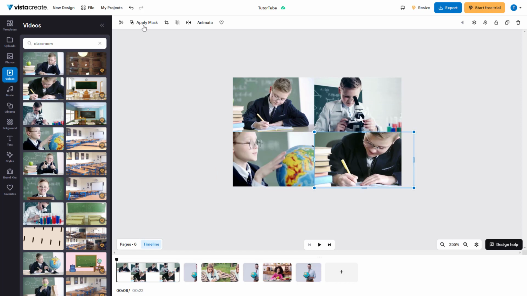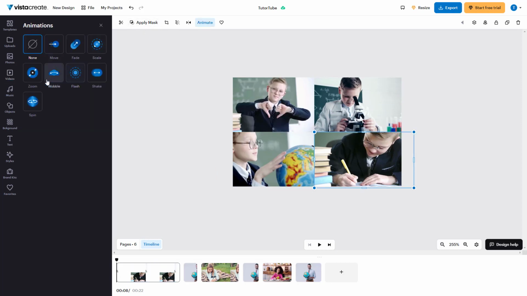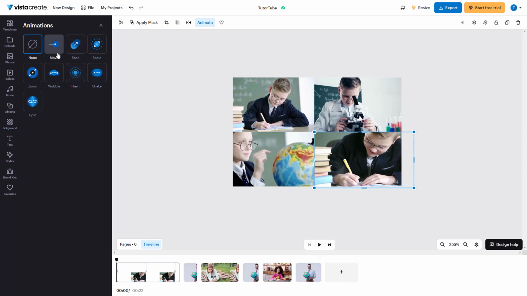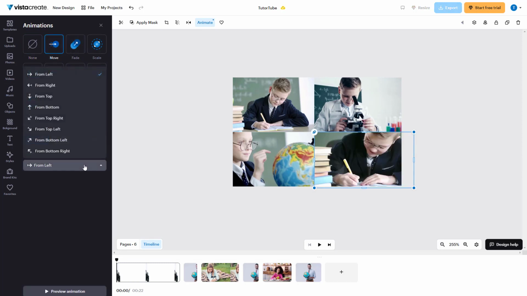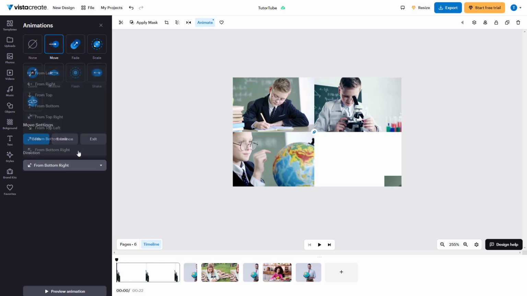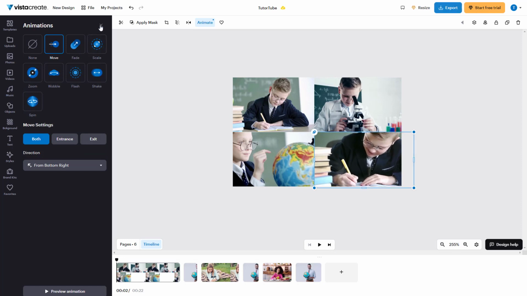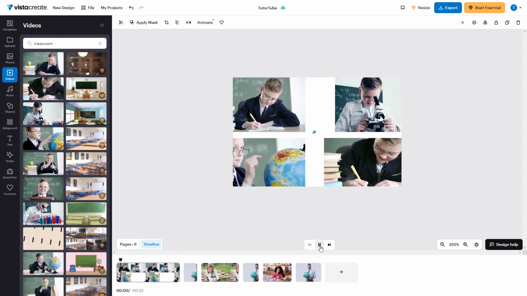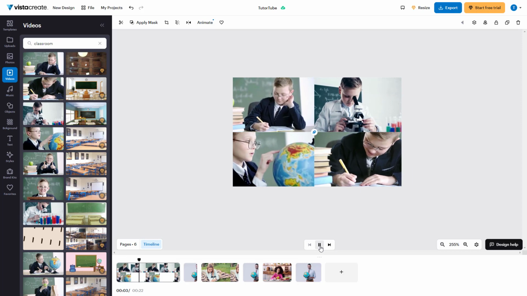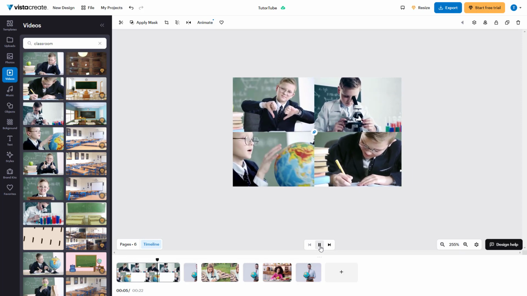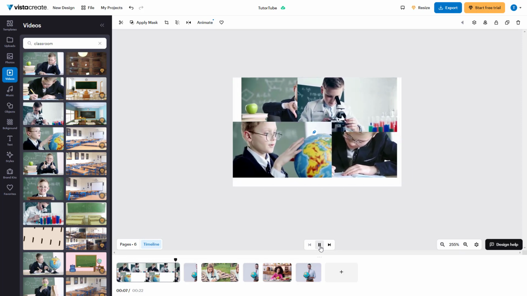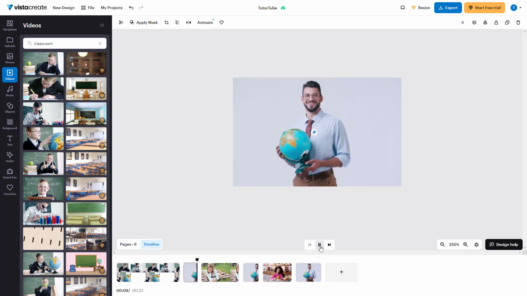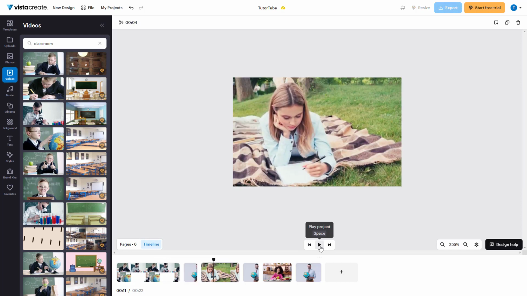So I'm just going to click on animate, and then I'm going to say move again, and then I'm going to say from bottom right. So this is what I have, as you can see. If I press the play button, you can see that there's the animation, there's the video, and we added in both the in and out for the animation, so it goes like that as well. Then you got the other clip right there. So that is how you can add in multiple videos and add in animations to them to make them interesting inside of VistaCreate.